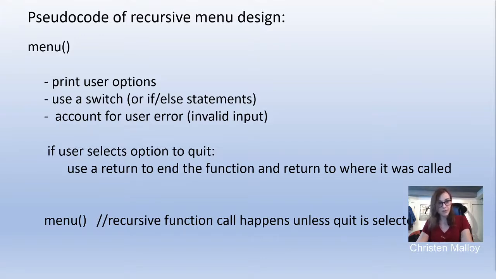So here is some pseudocode to represent what a recursive menu design will look like. We'll have a menu that will print some user options. We will use a switch or if-else statements to handle which option is selected by the user. And we'll also have to account for user error in this process. So we need to make sure that we have some kind of an option for invalid input. And if one of those options is a selection to quit, then we'll use a return statement to end the function and return to wherever the function was called originally.